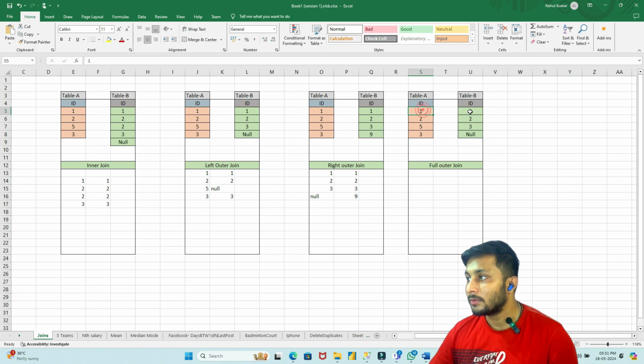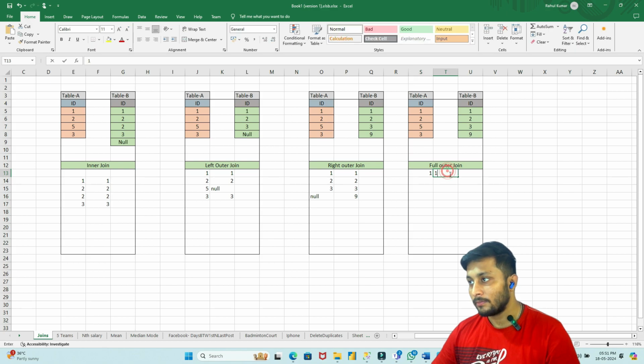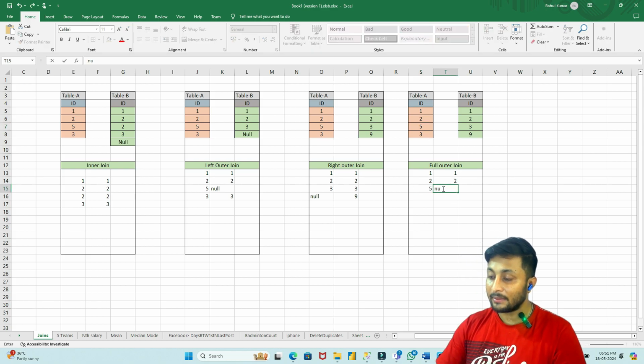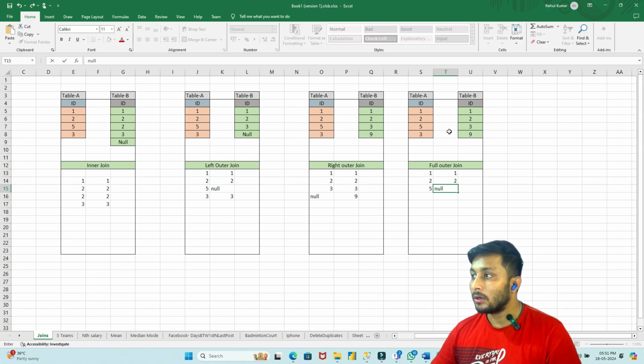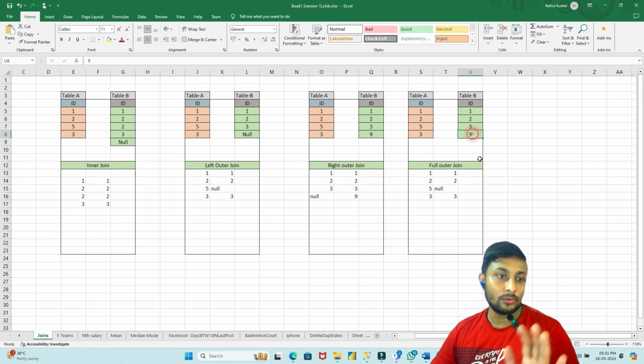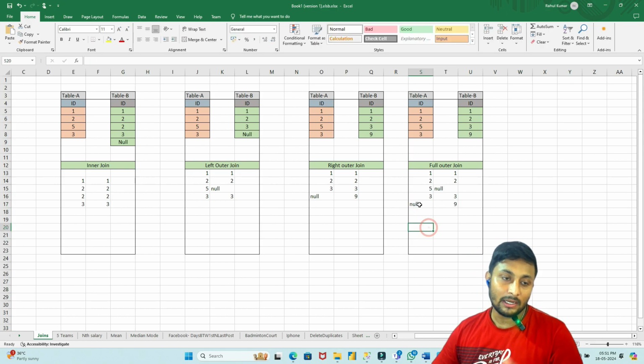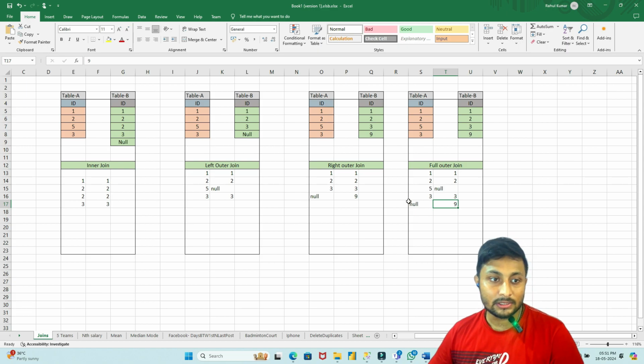Now the full outer join. Let's suppose I have 9 here. It will give 1 comma 1. For 2 it will give 2 comma 2. For 5 there is no record in B, so it will give 5 comma null, because we are accepting every record here. For 3 I have the value, so it will give 3 comma 3. But for 9 I do not have any value on the left, so it will give null comma 9. In the left hand side table there is no record, so it gives null, and in the right hand side we have the data. Hope you understand that. So this is the basic.